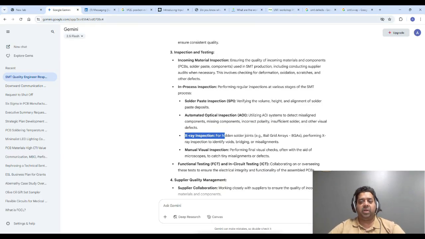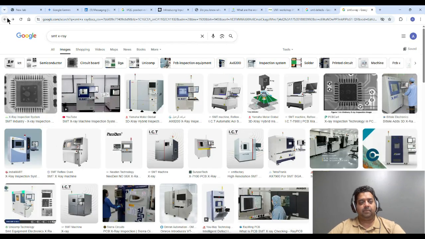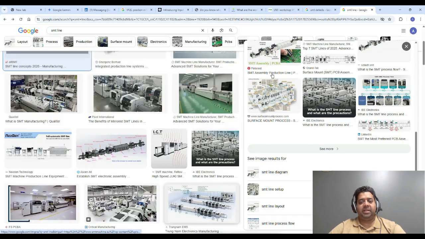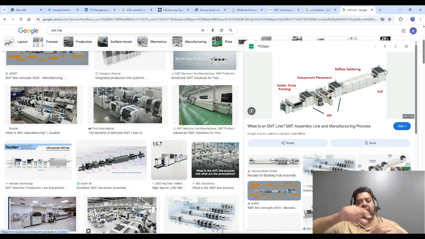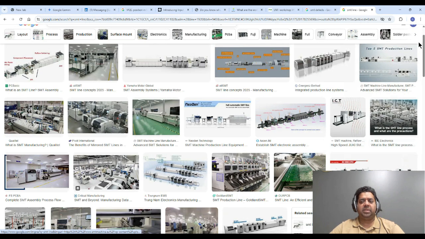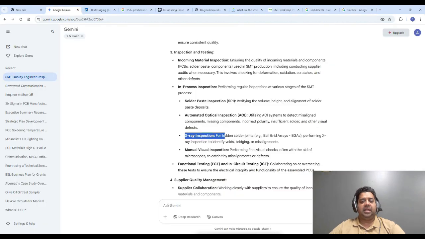And usually X-ray machines are not in line. Inline means all these machines are in line. Usually X-ray units are offline, meaning you can have an X-ray unit placed on the side somewhere, because not every single board is X-rayed. You only X-ray a board when you really need to, just to do a quality check. Other than that, you don't really use an X-ray for every single thing. You don't need to. So that's what X-ray does.